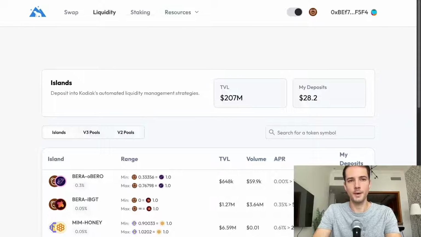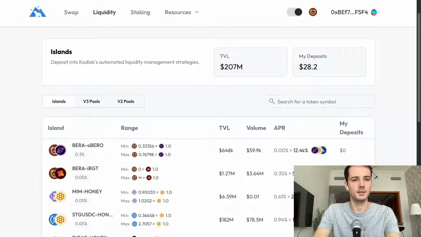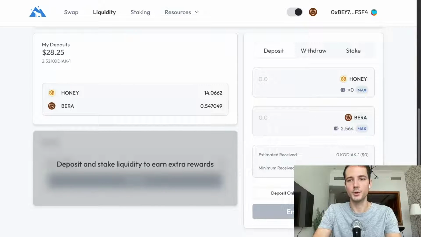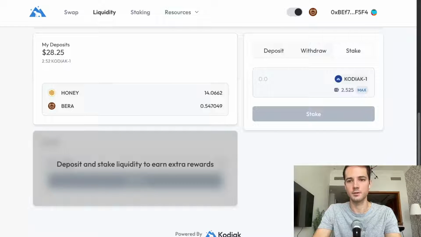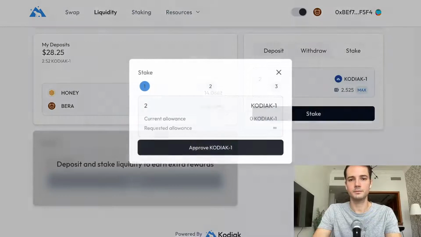If you go back to the liquidity page, you can also see that our deposits have increased. So we successfully deposited into the islands. Let's see what else we can do there. We also have the stake function, so we can technically also stake some Kodiak tokens there. So let's go ahead and try this. Let's maybe just select Kodiak for now. Let's go ahead and approve the Kodiak.